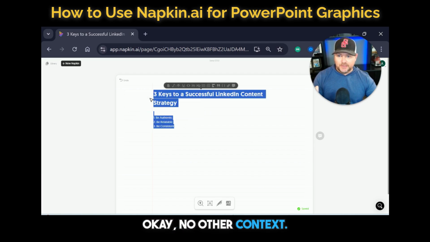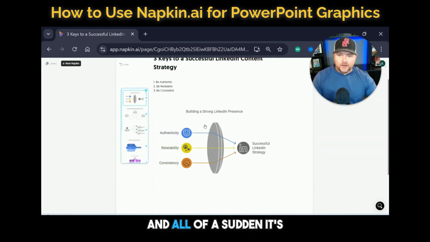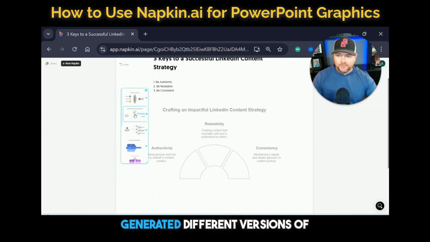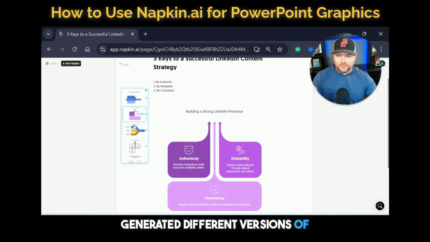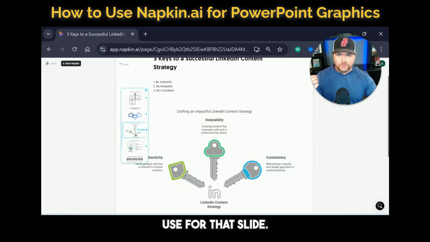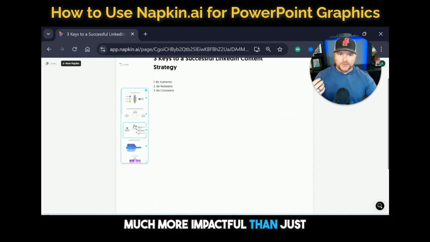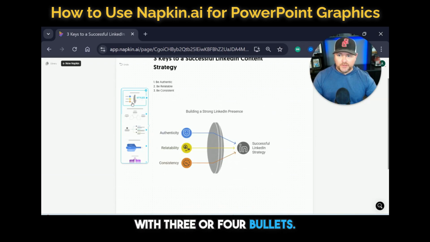Okay, no other context. I'm going to highlight everything, click the blue generate visual button, and all of a sudden it's generated different versions of graphics, different styles, different colors that I could use for that slide. And as you can see, these are much more engaging, much more impactful than just having a slide with 3 or 4 bullets, right? So let's say that I kind of like this first one.